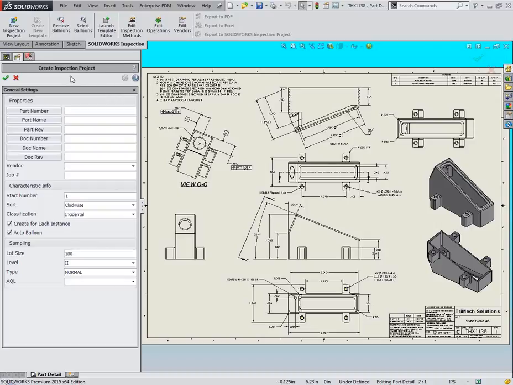So the first thing we need to do is define some of the information associated with this inspection project, things like the part name, the part number. Any of the information we put in here will be propagated, or rather has the potential to be propagated over to the inspection report. Again, fingers have to hit the keyboard at least once to populate information, and ideally it should only be once.